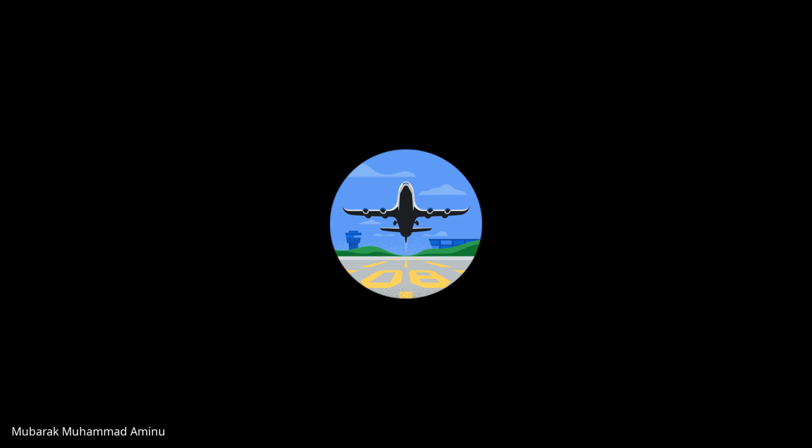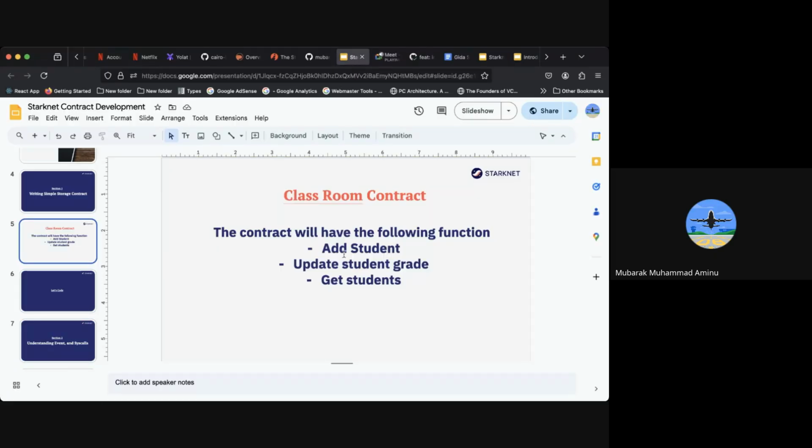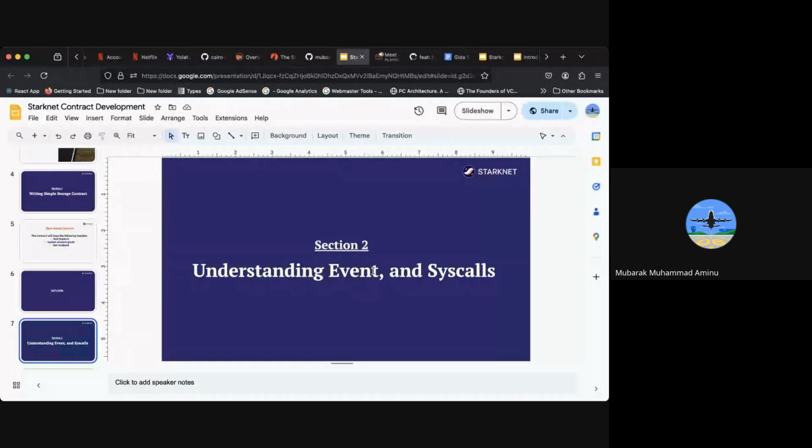Okay, so we can quickly run through the slide. We just did all of this right now, right? The classroom contract, we have a contract that added the following functions: add student, update student grade, and get student. And we've written that. Then section 2, understanding events and system calls. I'm going to explain them via the slide, and then we will go into the contract that we just wrote and add events to it.